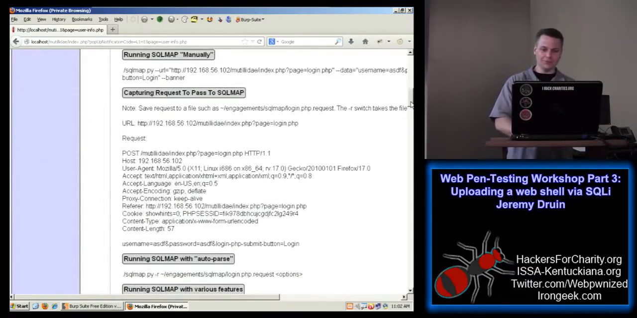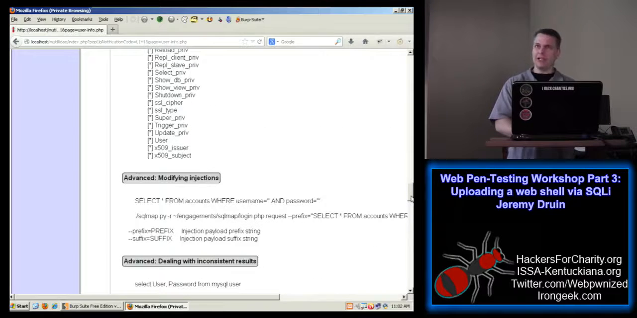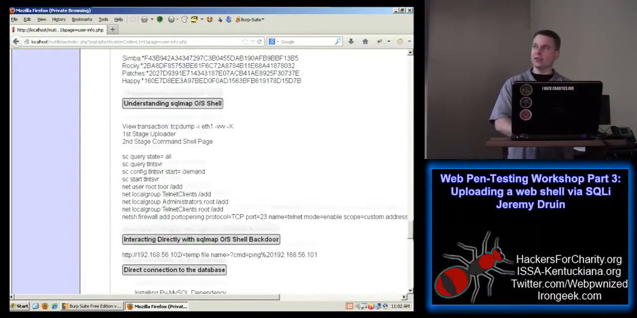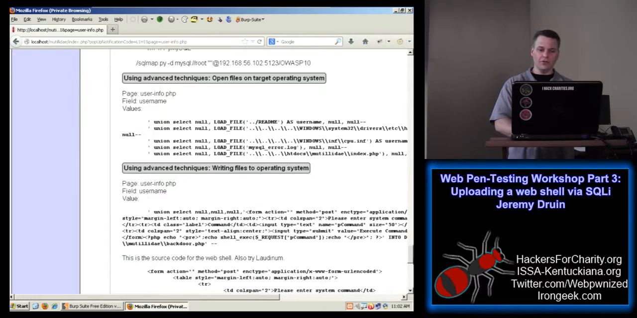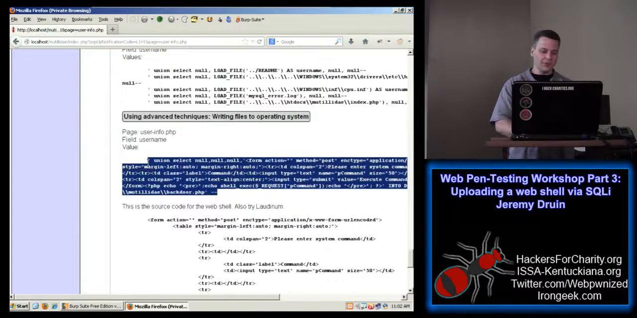All right, so one of the things I wanted to show you all was the web shells, but it's a little complicated and it's going to be virtually impossible to copy. So what I did is I embedded it into the hint for you if you want to follow along. And it's down here at the bottom under writing files to the operating system. And I'm going to copy it myself because there's no way I'm typing that.